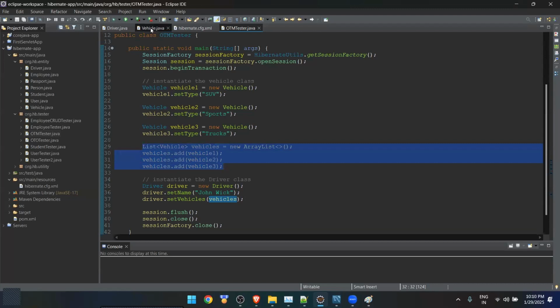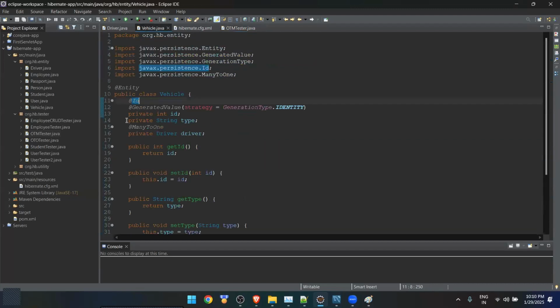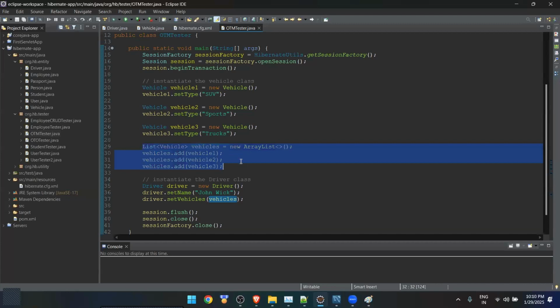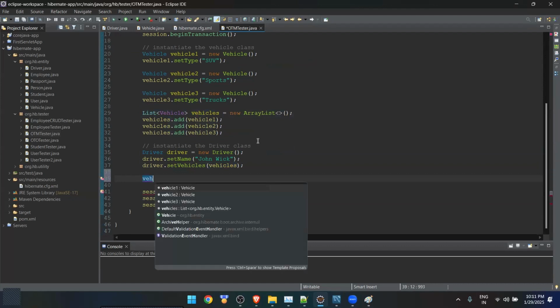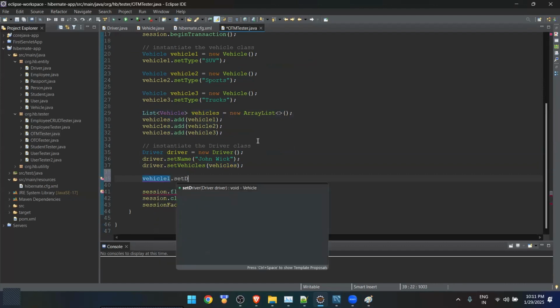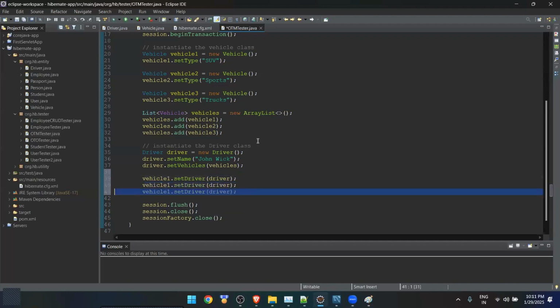But one thing is missing on the vehicle side. Vehicle ID is generated, the type is given, but we haven't set the driver yet. So I'll go back to my tester file, and then after this I can set driver for all the vehicles. So start with vehicle one dot set driver, and this remains the same. So I'll copy this line for 2 and 3.